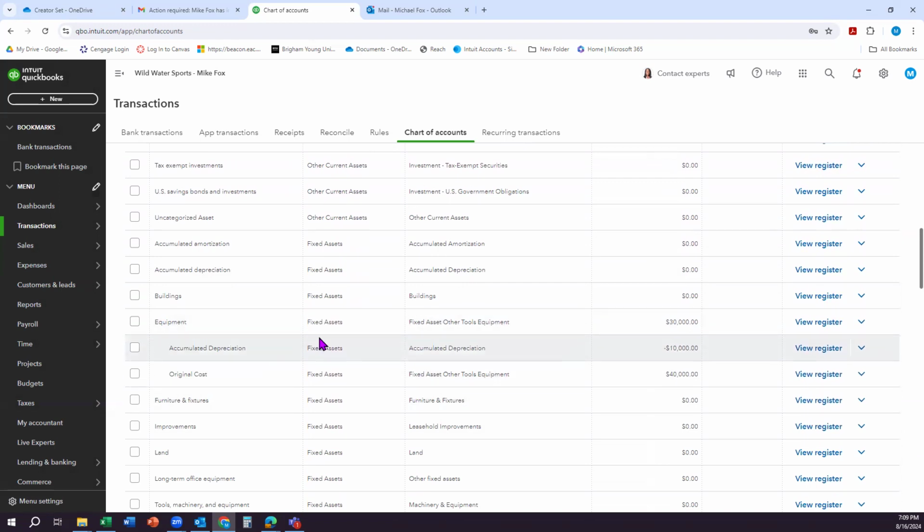So now you can see down here we have an asset called equipment that has an original cost subaccount of 40,000 and accumulated depreciation of 10,000, giving the asset a book value, or book value is just cost minus accumulated depreciation, of $30,000.